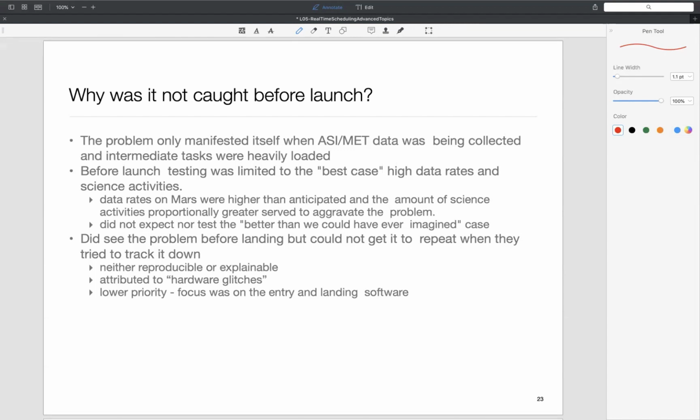Now, why was it not detected and why was it not fixed before, right? So essentially, like I said, these were very early days of real-time systems. So the knowledge about the tools was not as commonplace as one might imagine. What was happening was that this problem manifested itself only when the ASI MET task was heavily loaded. And this is where I want to comment upon what they had done in testing.